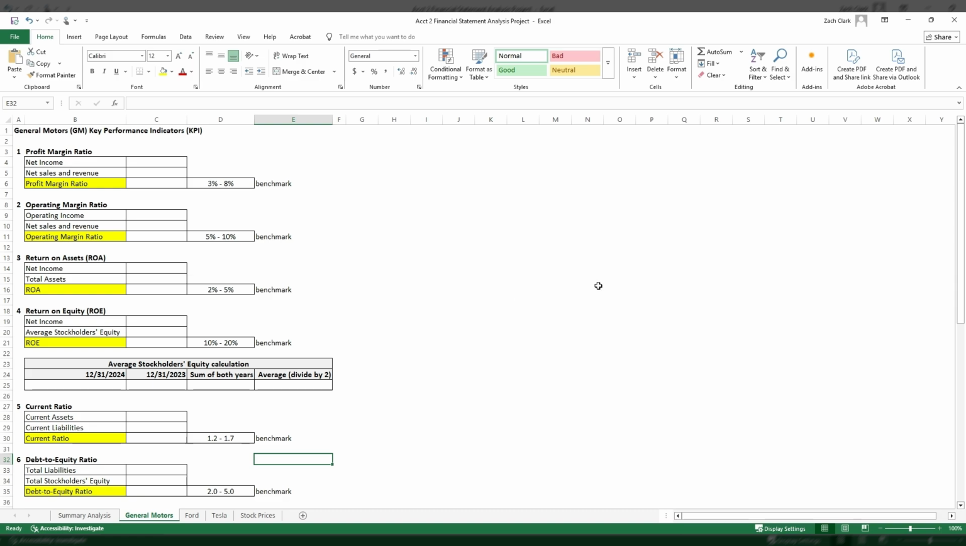You will have noticed within Canvas a link to access specific excerpts from these companies' annual reports. Specifically, we're going to be pulling out the income statement and the balance sheet, and we're going to use that data for each company to complete the calculation of these key performance indicators.